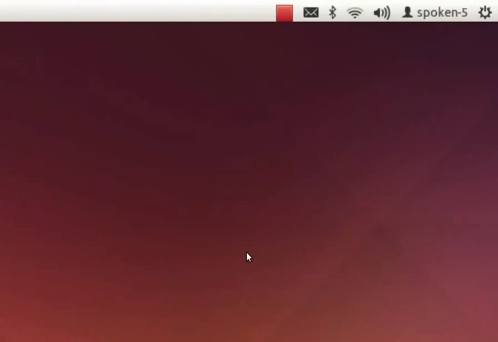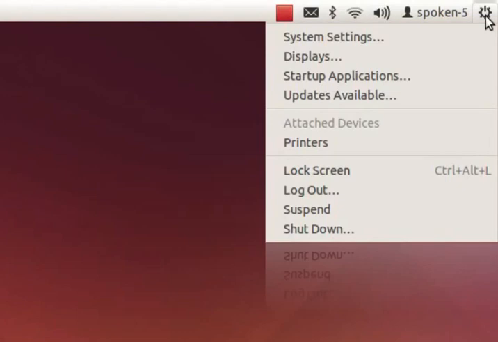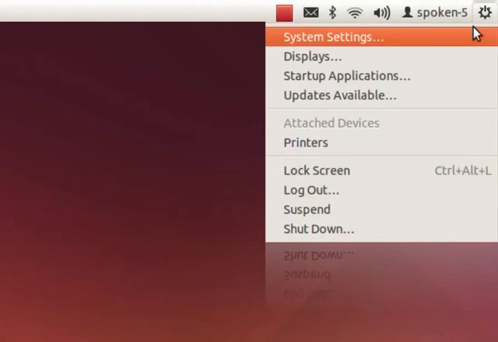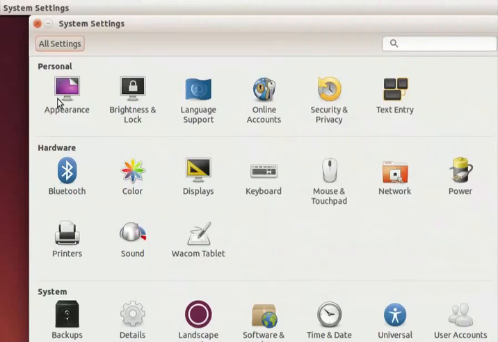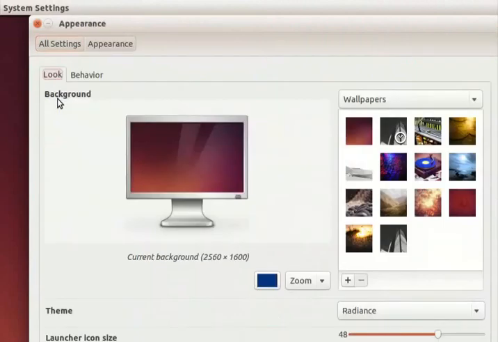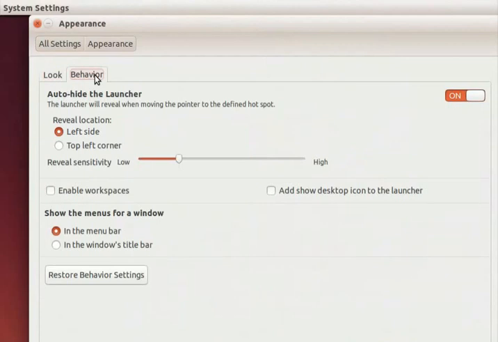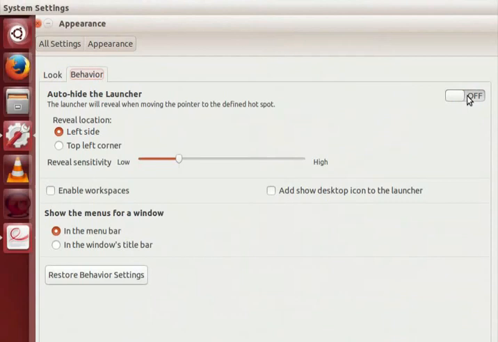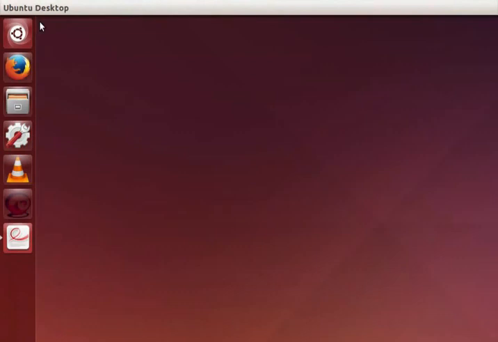Click on the wheel icon at the extreme right corner of the desktop screen. Now click on System Settings and then on Appearance. In the Appearance, click on Behavior tab. Here, switch Auto Hide the launcher to off position. Now, the launcher will be visible always. Close this window.